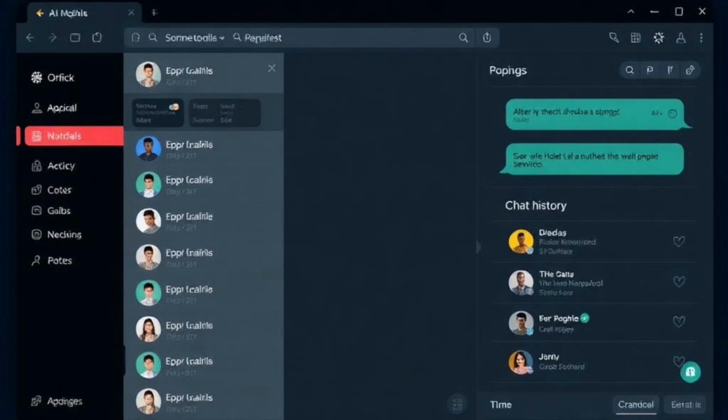Next is the Open WebUI features. Open WebUI offers a sleek interface for interacting with local LLMs like Ollama. It features chat history, model switching, and a clean modern design focused on ease of use.